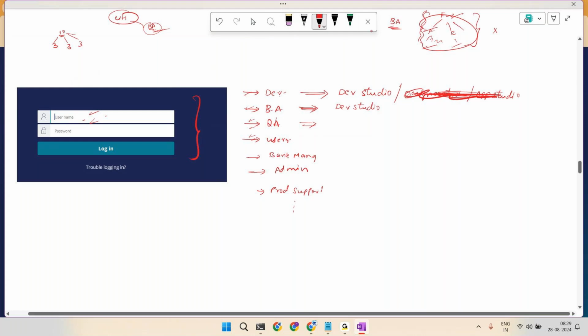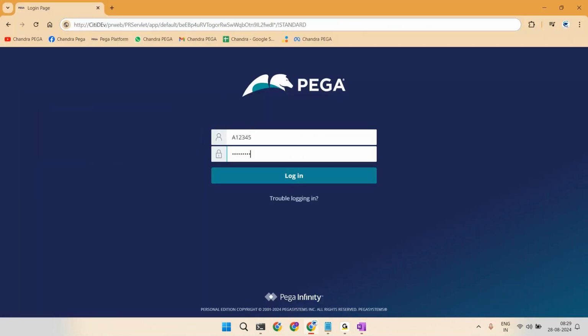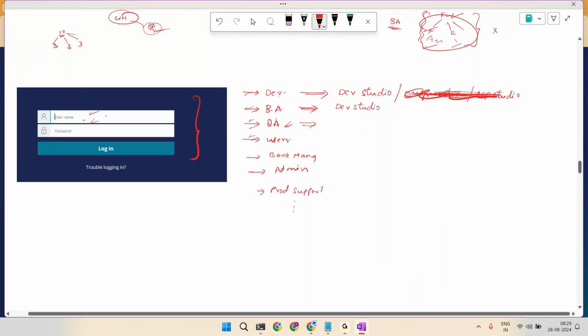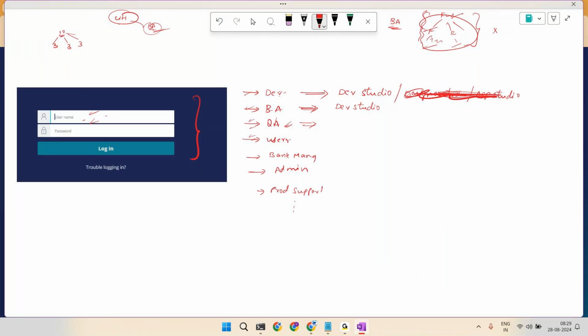Consider real testers. So in your company, a testing team will be there, right? What will they do? They also get the same login page, and they also should log in. If they are logging in, they will not get development studio. They don't know what PEGA is also, right? They will not get development studio. Then what screen will they generally get? They will get one which is similar to the real users.